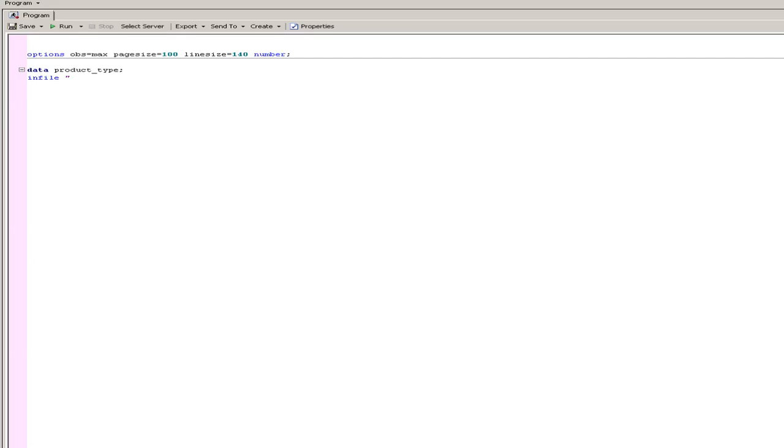Okay, so don't forget the semicolon to close off your options statement. Very important detail. And now let's just start a new data step, which we'll come to later, but it's basically how you process your data. So if we just go data product_type, we're saying to SAS, hey, I want to create this new data set called product_type.